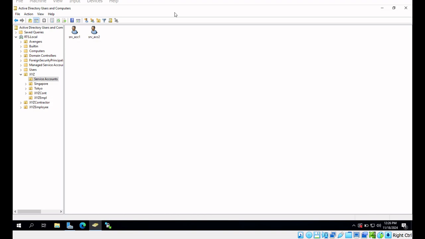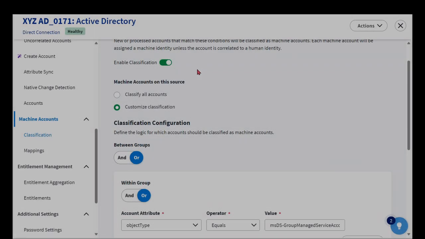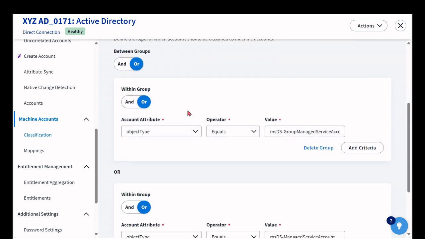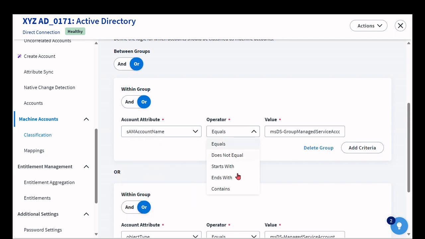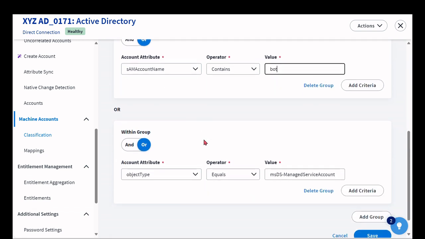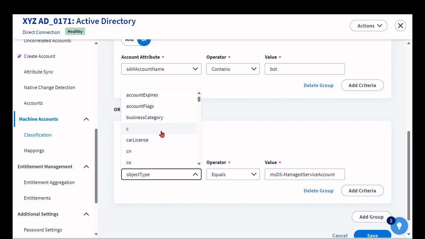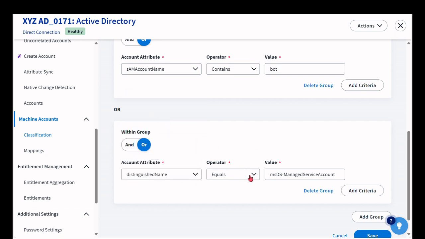Let us now configure the classification criteria. Moving back to the source configuration page. Here we will be setting the account attribute as SAM account name. The operator will be contains and the value will be bot. Additionally, we are going to configure one more criteria by selecting the account attribute as distinguished name. The operator will be contains and the value will be OU equal to service accounts.